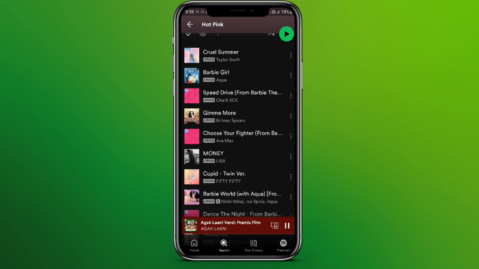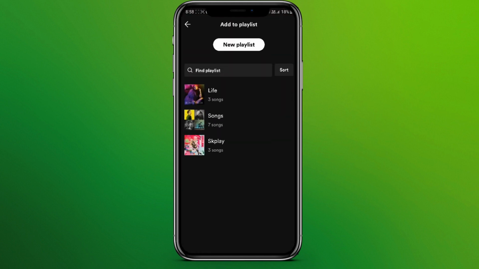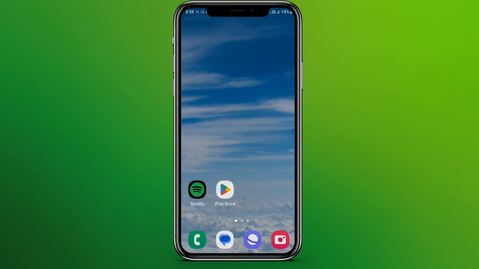So that's it. Now to add more songs, you can simply tap on this right again and click on add to playlist and choose live. So that's it. So this is all you need to do to add a song in playlist in Spotify.